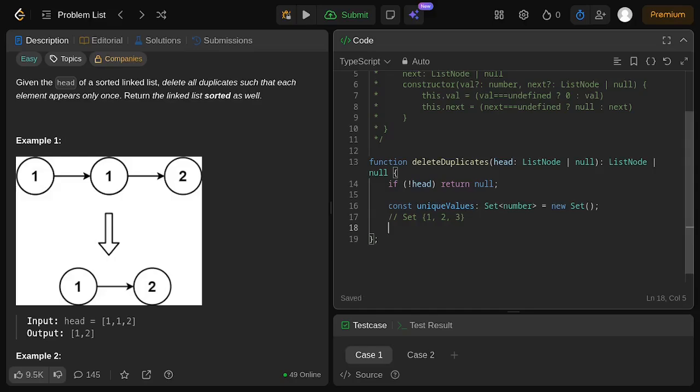Okay, so what about iterating over the linked list right here? We need to declare a while loop. Before we declare the while loop, we need to declare the head as the iterator using let or const.